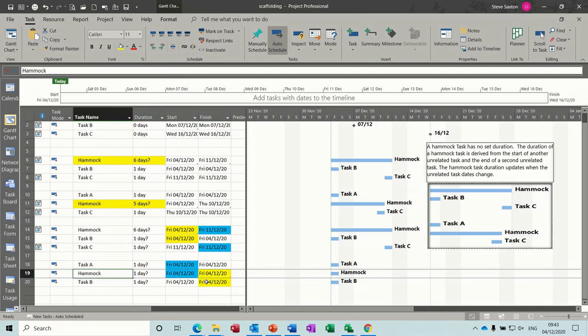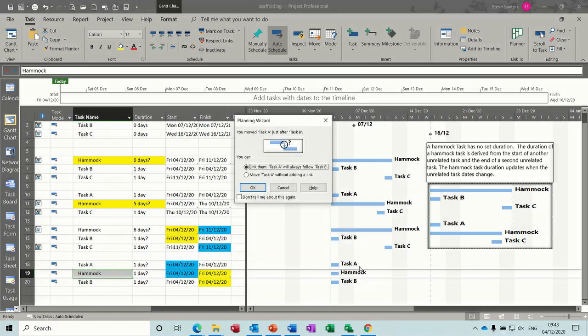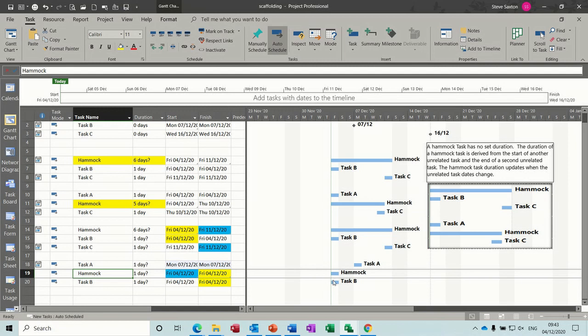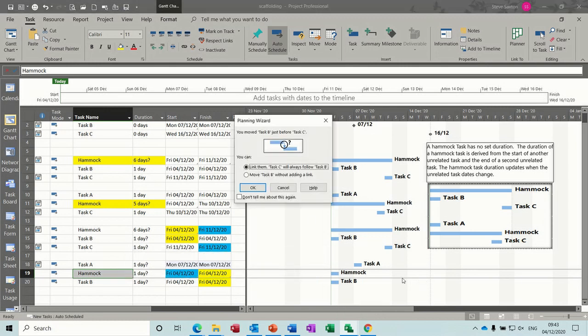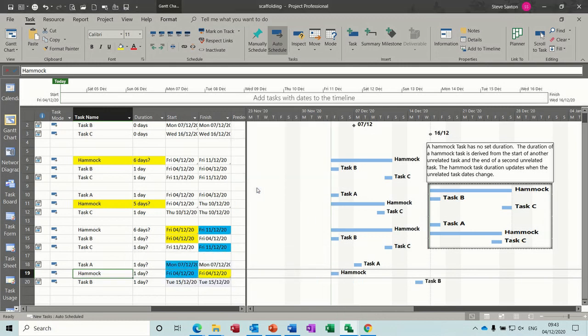Alright, so the duration. At the moment everything's on the same day, so let's say the start goes forward a week, I don't want to link, and the end of this set of tasks goes into next week, say, no link, okay. Now the hammock should come across, move across and sit between these two.